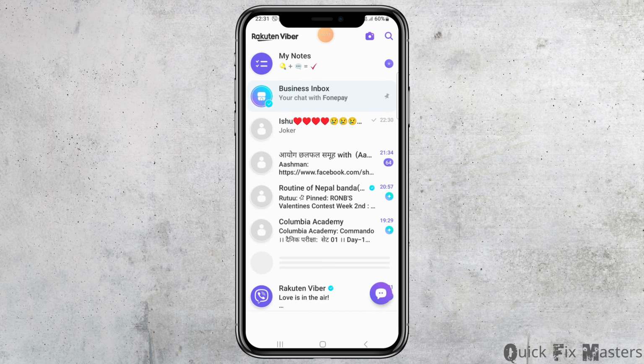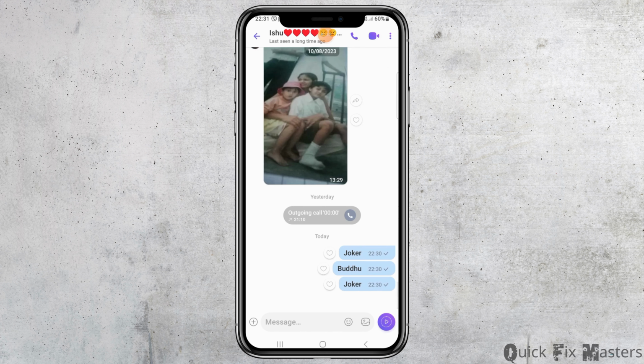For this, first of all, you have to tap on the Viber application on your mobile device. Now you have to tap on the person to whom you have sent a wrong message. After tapping on the person you have sent the wrong message to, you need to tap on the message that was wrong. You have to tap on the message like this and you can see the option of edit there.